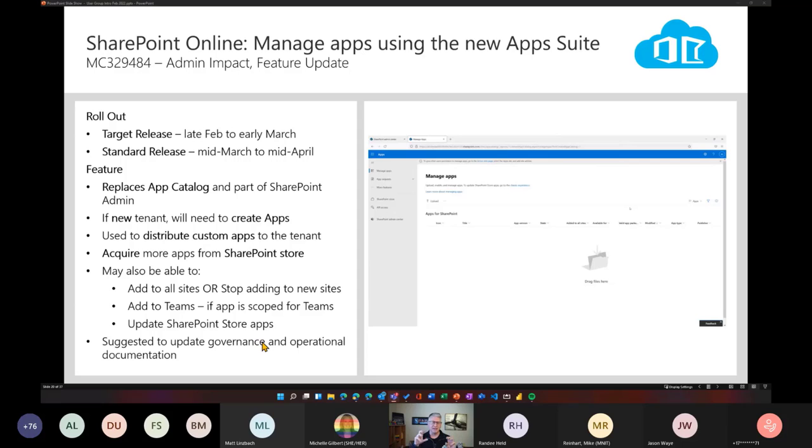So it's kind of a change in what they're calling it now. It's basically managed apps. It's going to be something a little bit different. The experience is going to be similar. I mean, things you can do with this is you can literally buy from the store, the SharePoint store, if you want to do that.